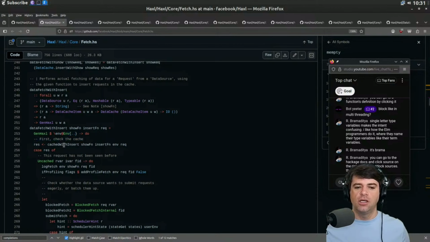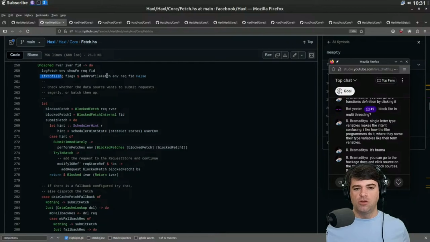First, we're going to check the cache. We're going to call cached with insert. I guess maybe with insert means with a configurable insert function or something. But again, calling with the same show function, insert function, the env and the request, and we might get a result. And if the result is uncached, that means we haven't seen it before. And we're going to call log fetch, and log fetch presumably will fetch while also logging. And we might be profiling, in which case we do some profiling stuff. Check whether the data source wants to submit requests eagerly or batch them up. Okay, so I guess that's up to the data source to decide.